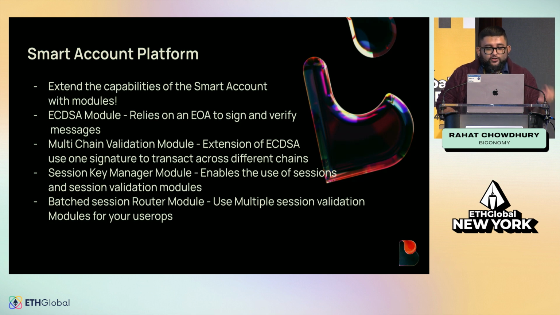We have session key managers, which is going to be the focus for today's workshop. This enables the use of sessions and session validation modules for your dApps. So think of it this way: you sign once, and then you start doing transactions, and you don't have to keep signing over and over again. You unlock fluid Web2 experiences, like working on Web3 social. If you've ever used Lens protocol, you don't have to sign every single time that you like something, comment, or post. It's a similar experience to this.